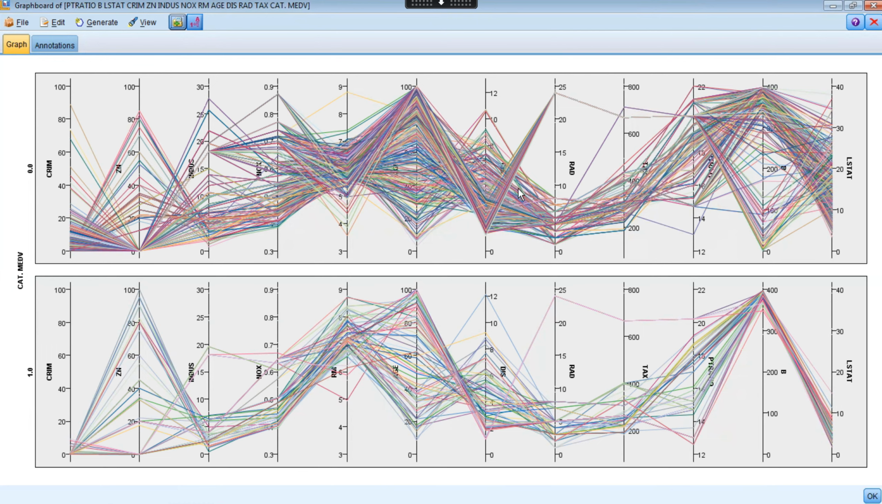Okay, so we have multiple variables right here, each corresponding to a vertical column. For example, this one is the criminal rate, this is the zone, this is the index, and so on. The information we get from this plot is that we can see the difference between the two categories of these variables. So, for example, we can see the difference between the low and the high value houses, by looking at the criminal rate right there.